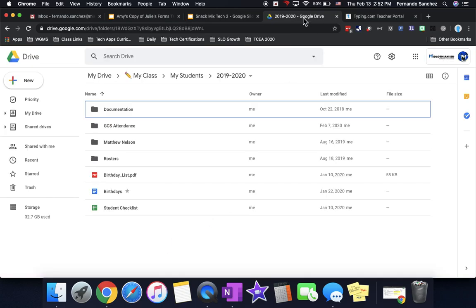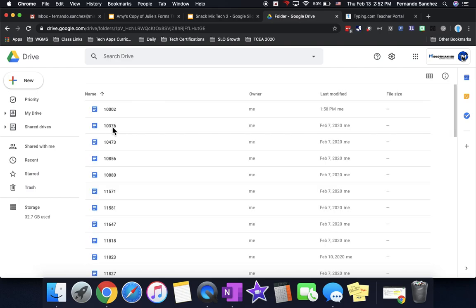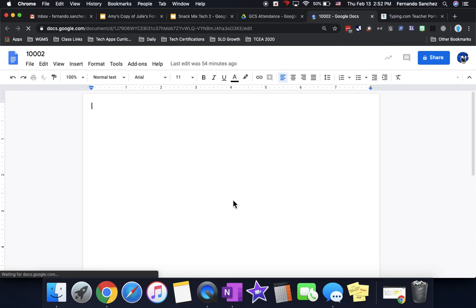In my Google Drive, I've created a place that I want all these to be. So I created a folder called GCS Attendance, and for every student, I created a Google Doc. Just the name of the Google Doc was their ID. Whatever you name the Google Doc is what will show up on that Google form, okay. So you'll notice here, for student 10002, there is nothing on the doc, okay?